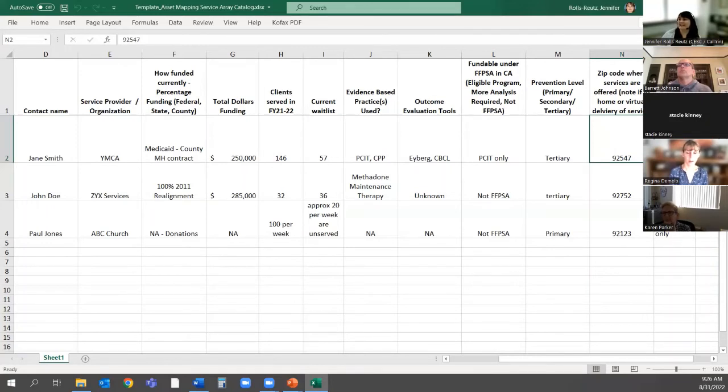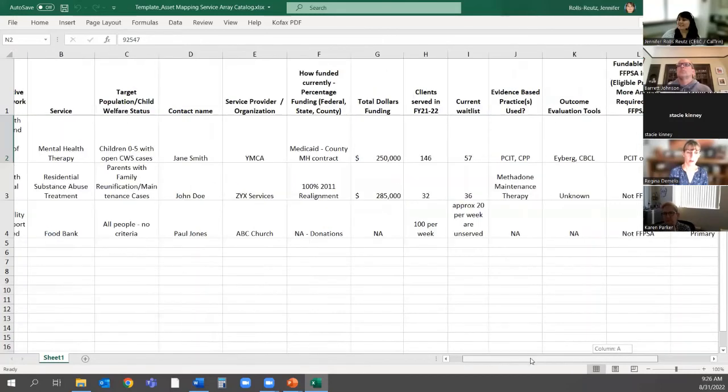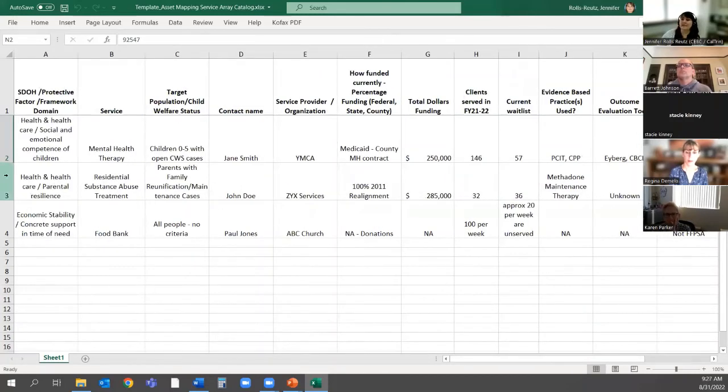And then lastly, just any other comments. I always like an other field. So this is just an example, and you can see we did a second one. There's that residential substance abuse program. You put in your information, how is it funded, what practice are they using, etc. It's just a way to collect information so that you have something you can then move forward with.